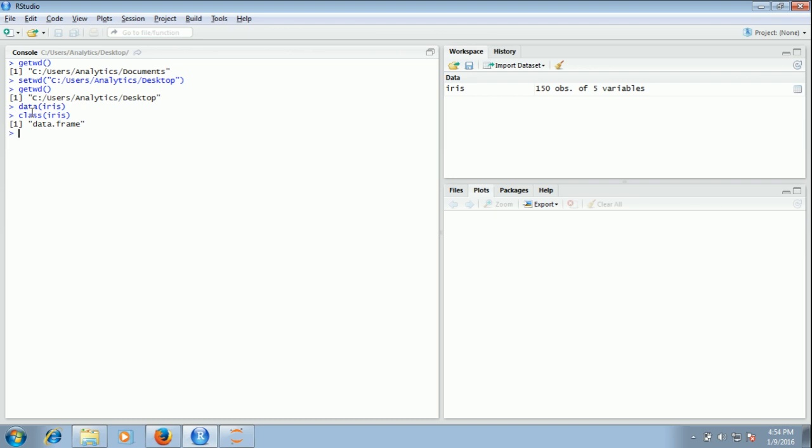Now suppose I want to save this data frame as an R object file on the desktop. How do I save this? In R, any object you can save in RData format. That's the native R format. So let's try and save this iris data. The command is save, then iris, then the file argument, and within quotes you provide the name of the RData file, say for example mydata.RData.